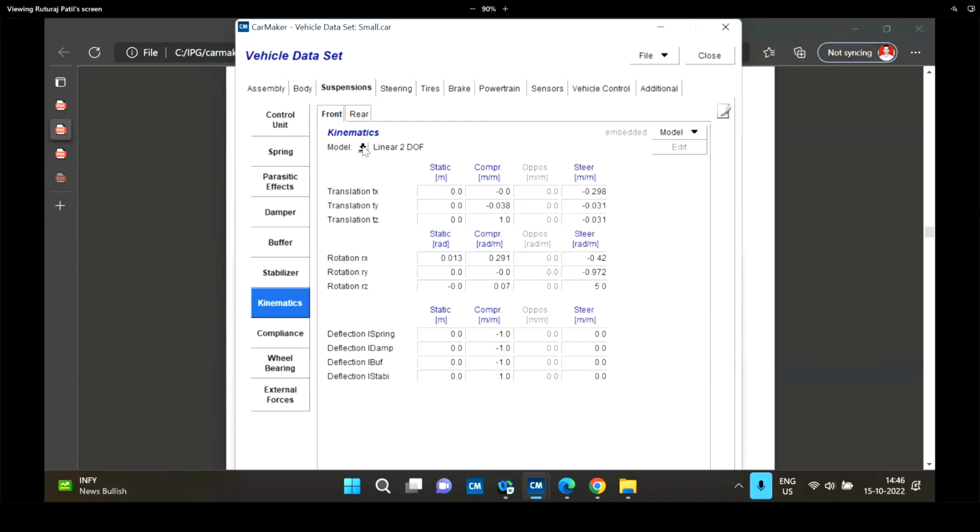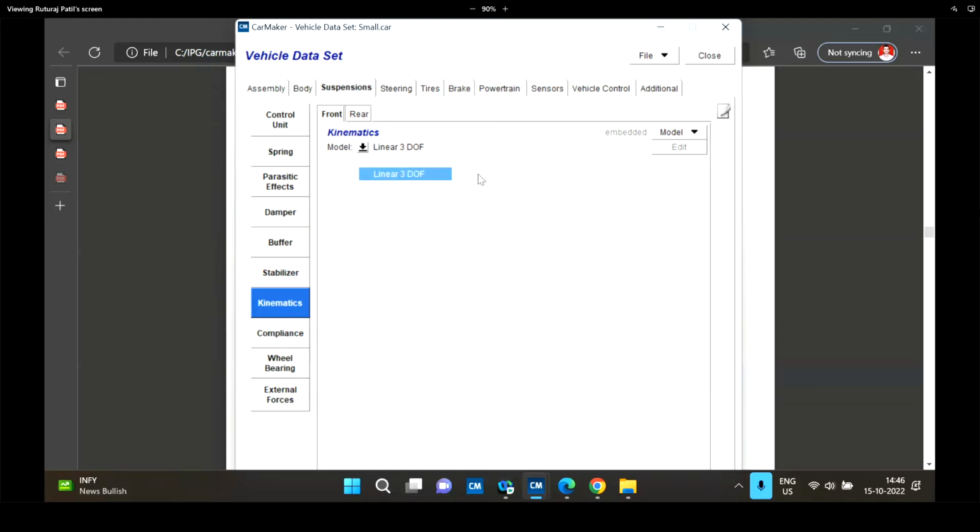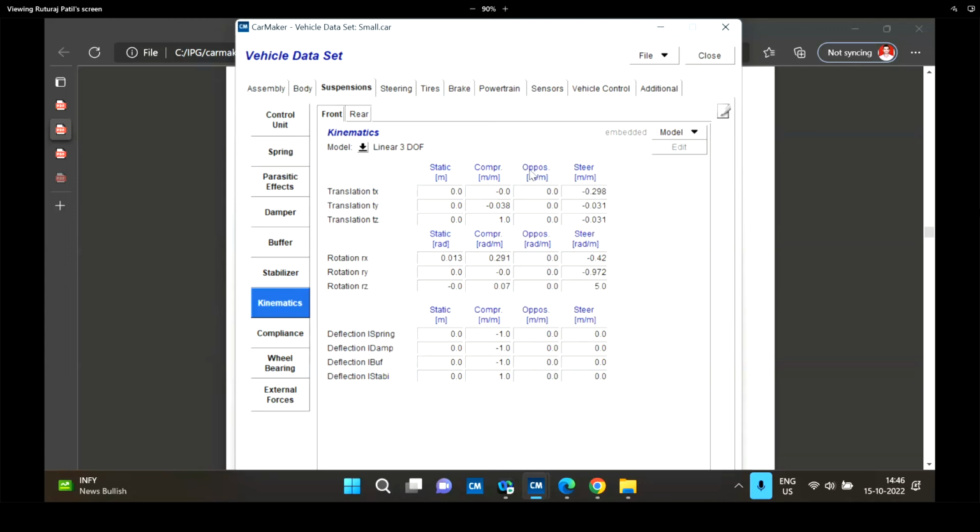You can also see that this linear 1 DOF model isn't available in the front system, because in the front it is a pre-default thing that there will be a steering system. The compression tab over here is used to parameterize the wheel travel. The steer tab is used to parameterize the steering rack displacement. In linear 3D, you will be able to see the opposite wheel travel tab also, so you can parameterize these values over here.